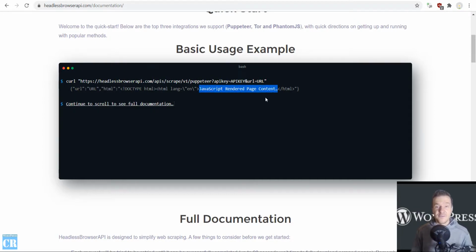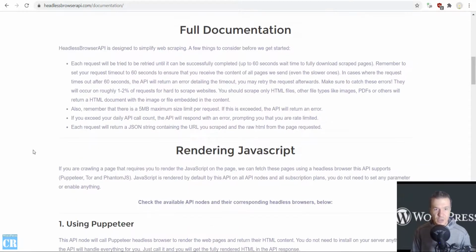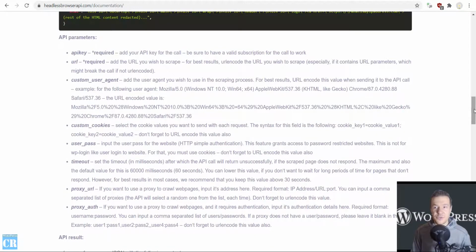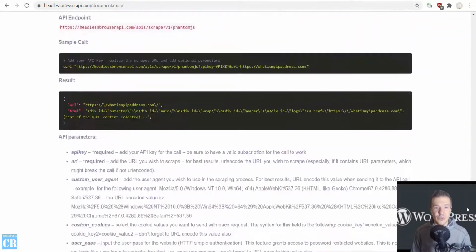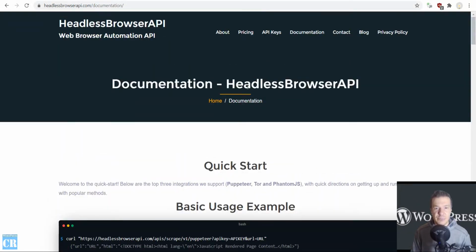So if you have some experience with scraping, you know that the JavaScript rendered content is usually not available for basic scrapers. However, with this API, you will get the JavaScript rendered content back to you in seconds. Okay, so here you will see its full documentation. So the API's full documentation can be found here.